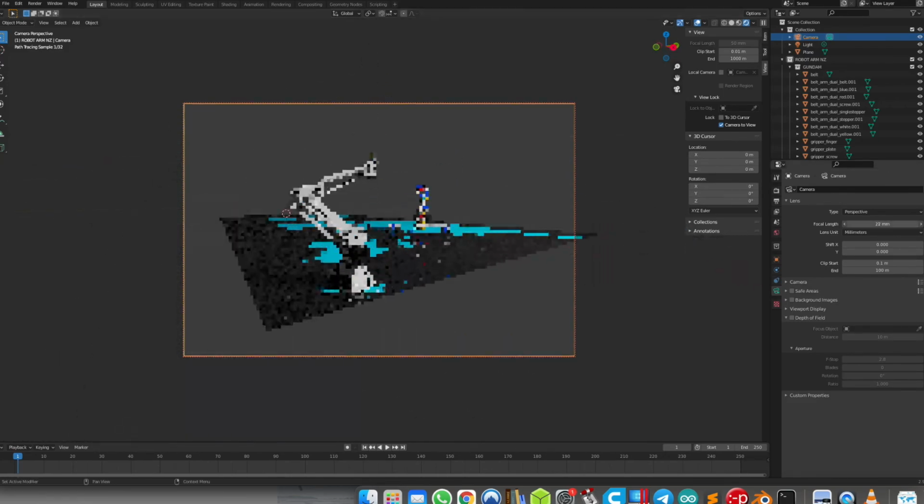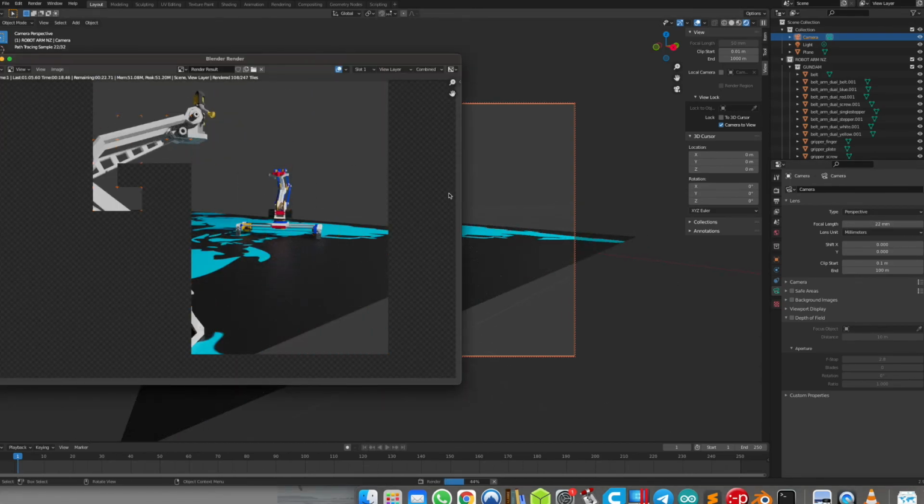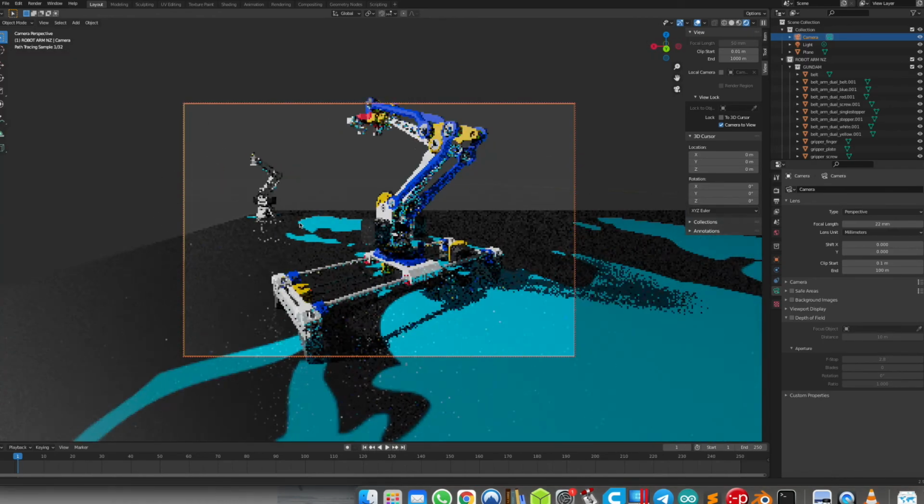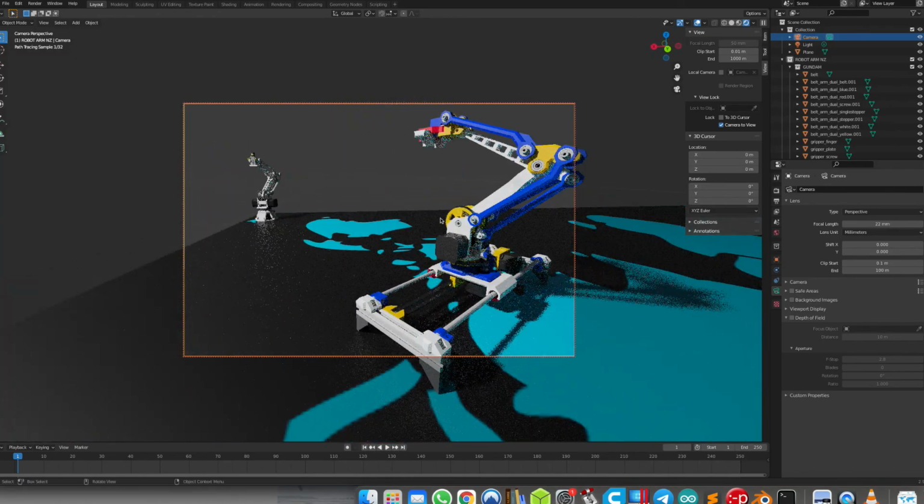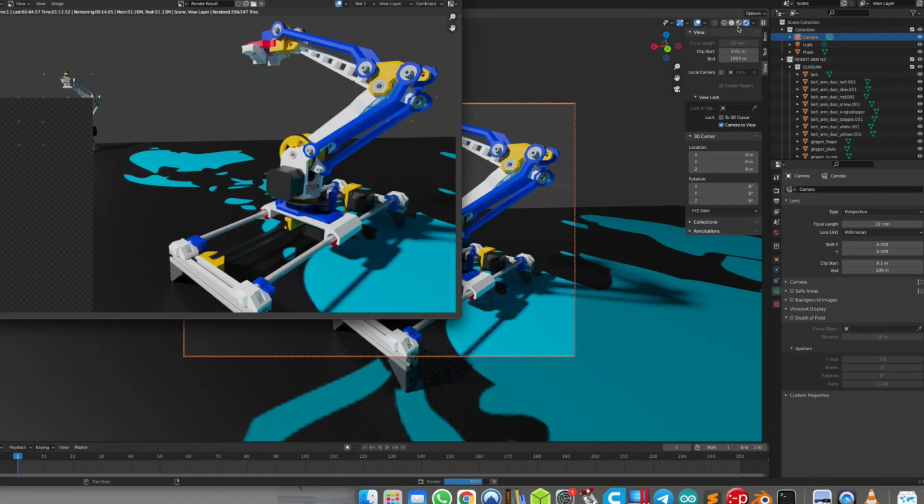Once we're done, we press F12 on the keyboard again to begin rendering. And we follow the same steps to generate the last picture. And that's pretty much it.